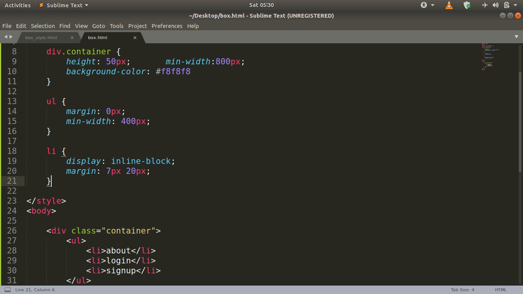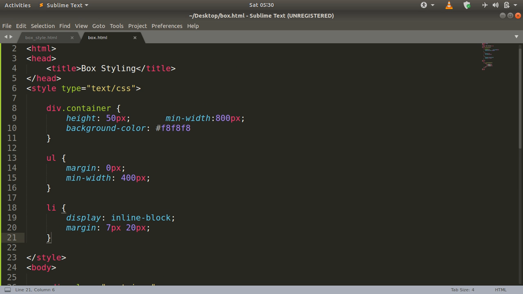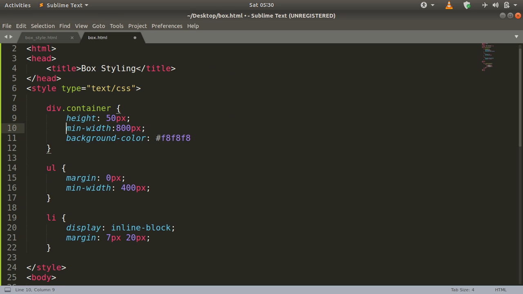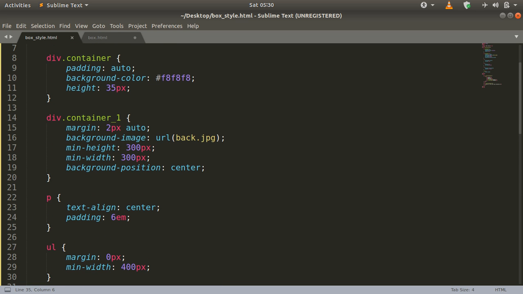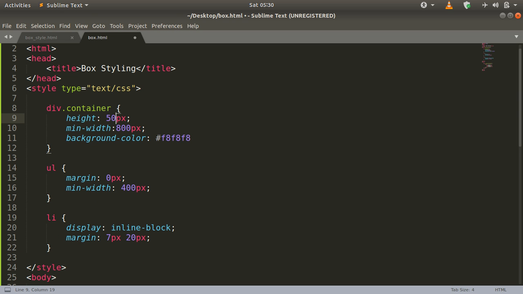So we have to change now the height of the container. What we can do here is change it to 35 pixels. So I have used 35 pixels here.